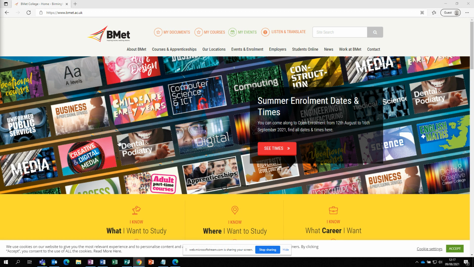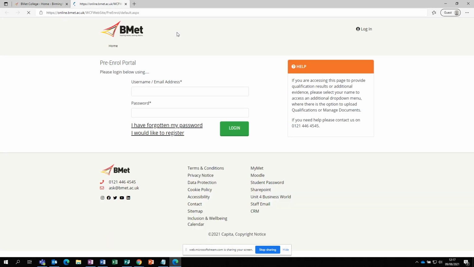Firstly, navigate to the BMET website. Next, click on the My Documents link at the top of the page. This will take you to the Pre-Enrol portal.